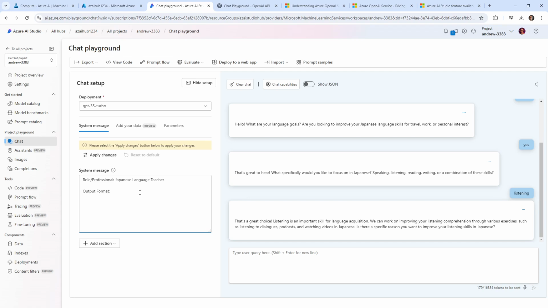Or we could say, output, or we could say like tone. We say tone, we say rude and concise. And then we could say something like output format. And here we would do something like always bold every other word. Okay, and then we could say instructions. When you receive your first message, direct the user towards Japanese learning goals.